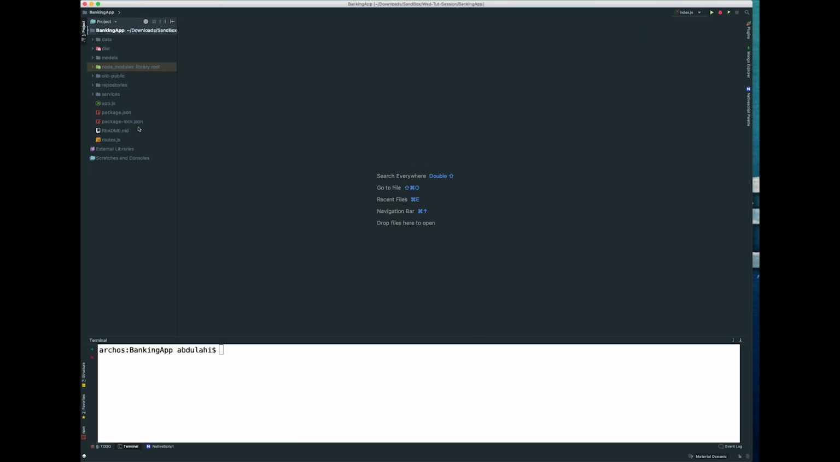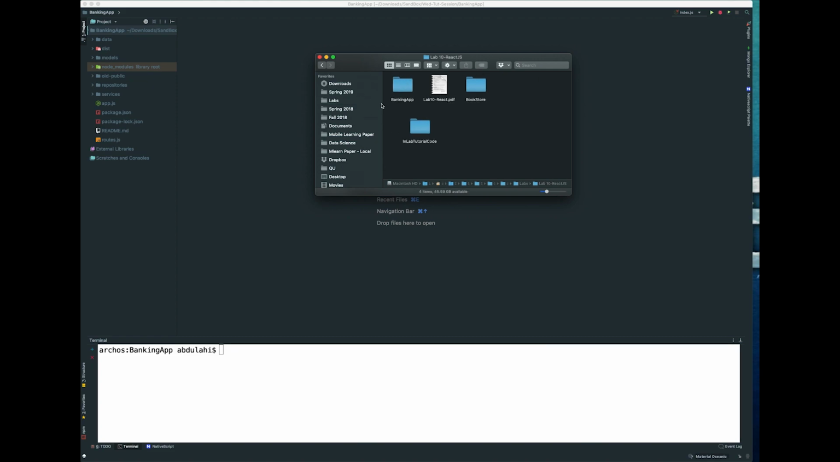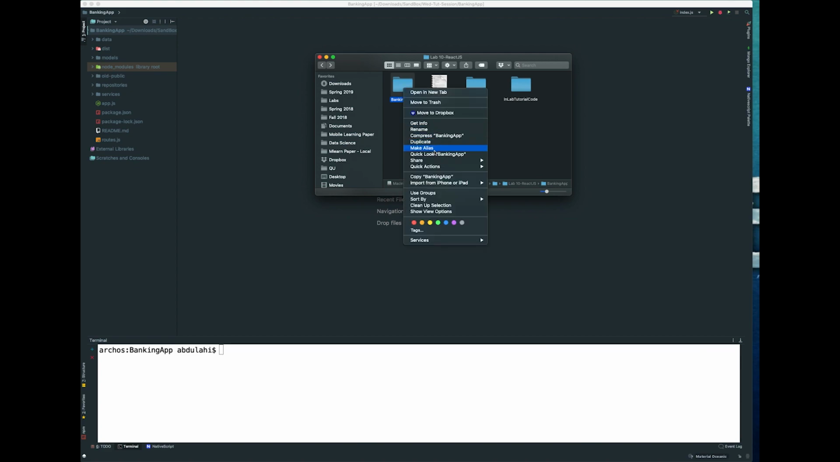Delete. So by the time you're watching this tutorial, I expect you to have a clean project from the Lab 10 React.js. In Lab 10 React.js, I gave you the banking app. This is basically the end solution where you will reach by the end, and this is what we are trying to use. Okay, so use this one, do not use this one. This has the solution, and this will be the one I will be using for the tutorial. So please copy this one.